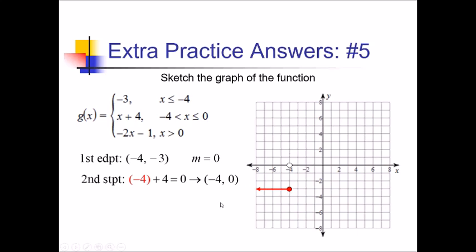Now to get the second point, we're going to plug in 0 to x plus 4. And plugging that in gives us 4. So that's the point 0 comma 4. We have an equals on that inequality, so that means we have a solid dot at 0 comma 4, which is all the way up here. And now I'll just draw a line connecting those.